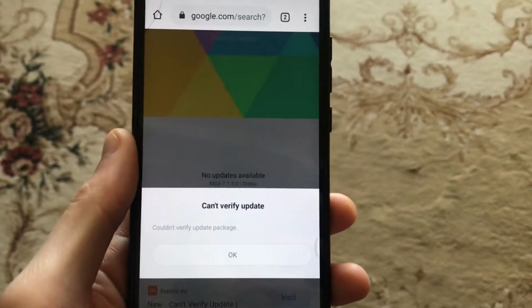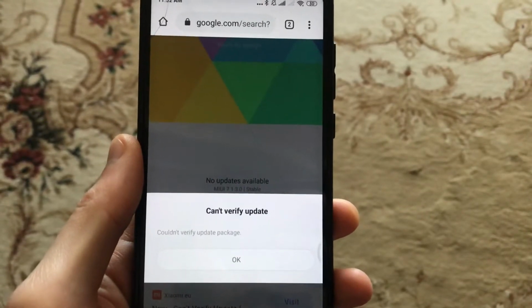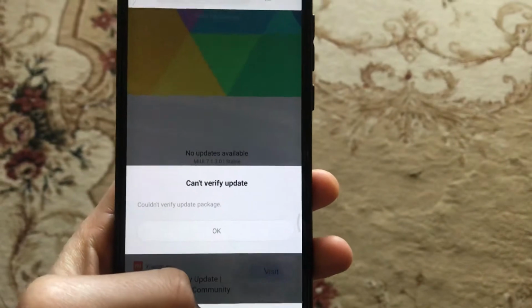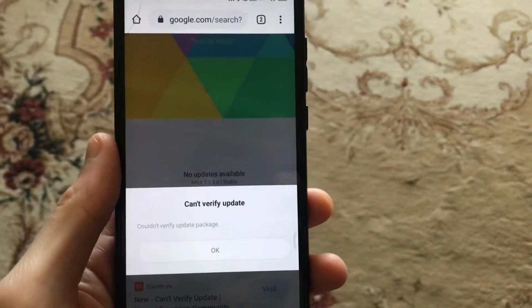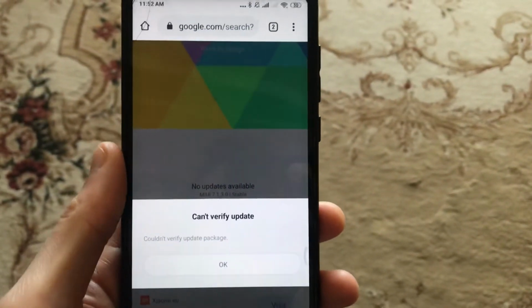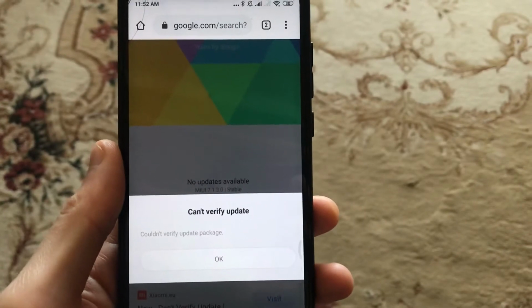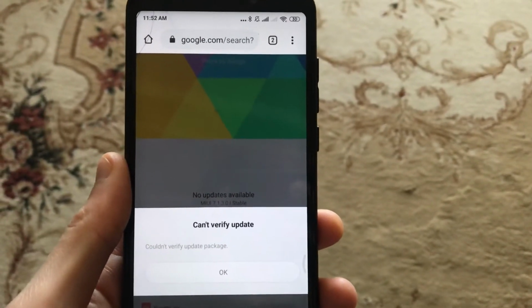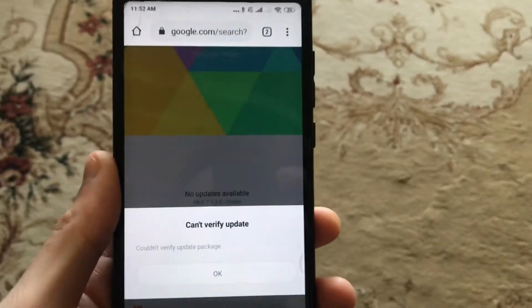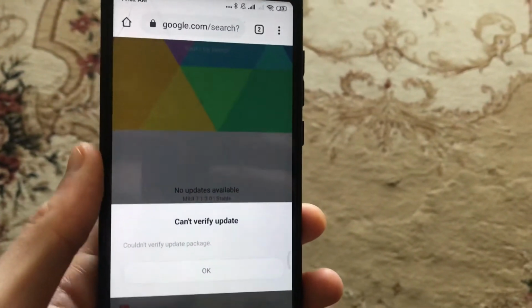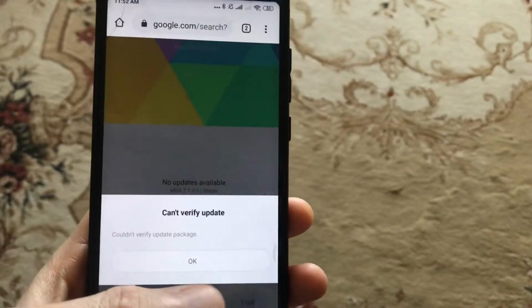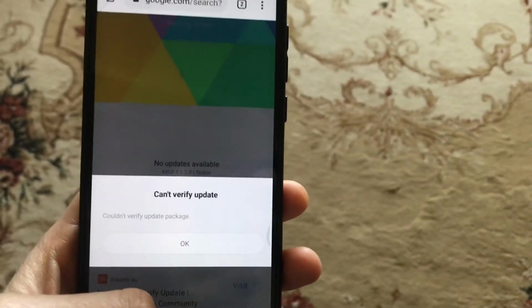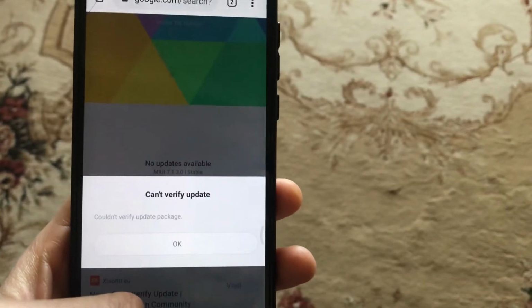So if you see this error, "can't verify update, couldn't verify update package", how can you fix it? First thing you need to know: you can see this message because you tried to install some update with bugs or something wrong, so some errors could be in this update. That's why the system can't verify this update and it won't allow you to install it.